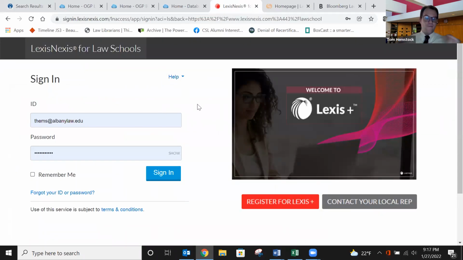Okay, so let's start out on Lexis here. You may hear different things: LexisNexis, Lexis for law schools, Lexis Plus, Lexis Advanced. They're all essentially referring to the same thing. I'm just going to call it Lexis for shorthand. It is a special product for law schools, so you may have had something in undergrad or in previous graduate work. LexisNexis for law schools is pretty darn extensive.